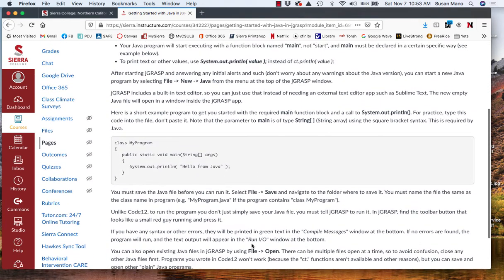So let me show you an example. I'm taking this example here, this class my program. Everything's the same. We have a class. We call it by a name. The class has to start with a capital letter. And instead of that start, we're going to have a function called public static void main string args. Okay, every program starts with this. So just get used to putting that into your code.